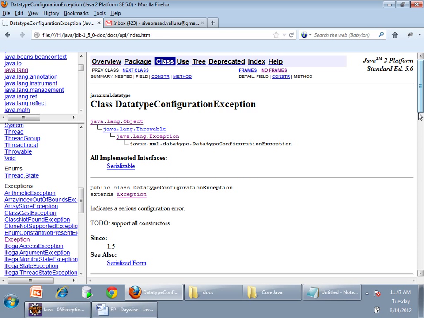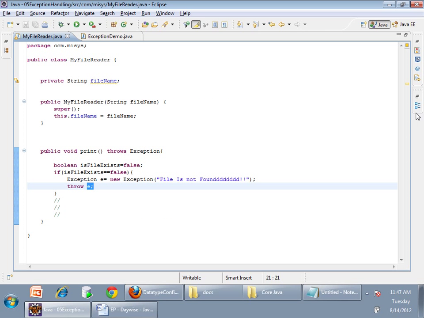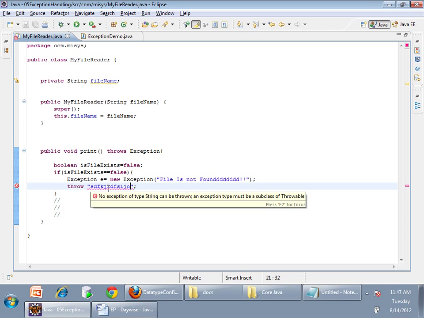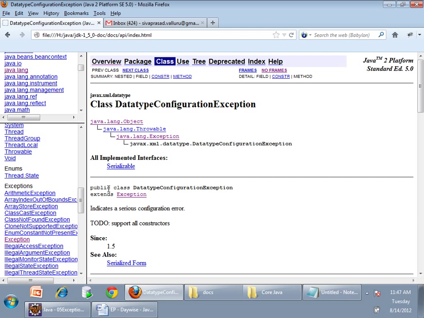I'll elaborate on throwing an exception object. Can I throw a string object? I'll just try to throw a string object. Let's see. It's giving me a compilation error. So all objects cannot be thrown. If you want to throw an object, it should be throwable, right? Can you throw a big rock? No, it's not throwable. If you want to throw something, it should be throwable, right?